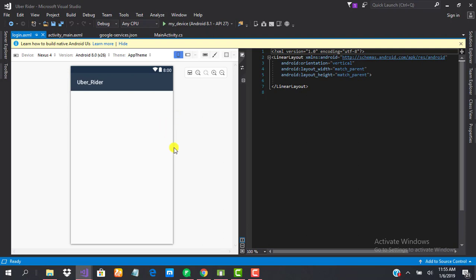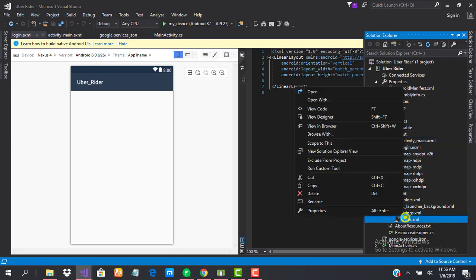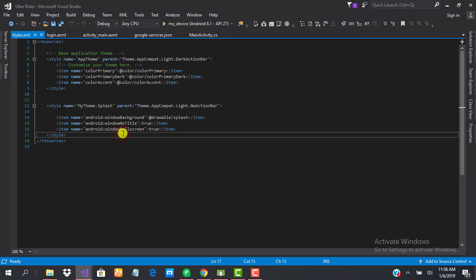So there's a couple of things that we need to do. First of all, we need to define a new theme that we'll be using for our app. We are currently using the default theme that came with Visual Studio, but we probably don't want to do that. We need our own theme. So before we do anything, we need to define our theme. To do that, we go to our style file in the values folder. We're going to define a new style. This style is more like a theme that we'll be using for our app.